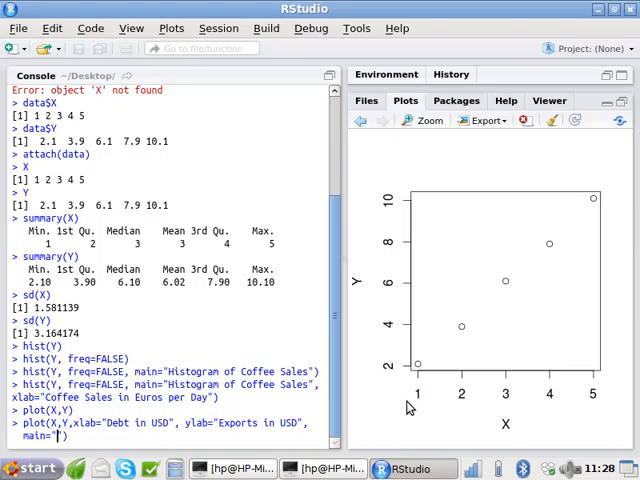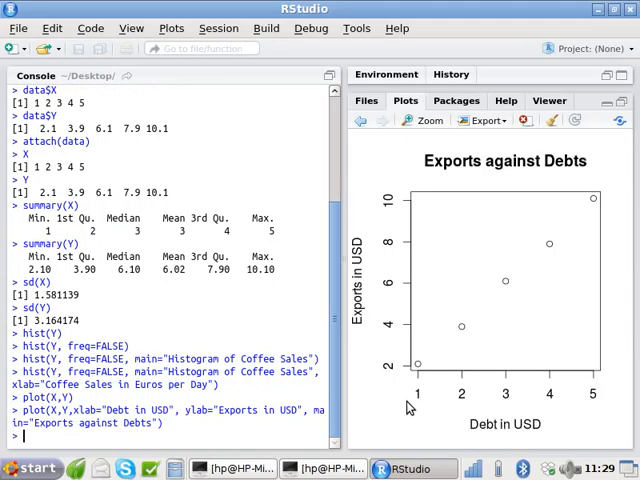Okay. Title, we'll call it deaths against exports against debts. Yeah, it's much nicer.